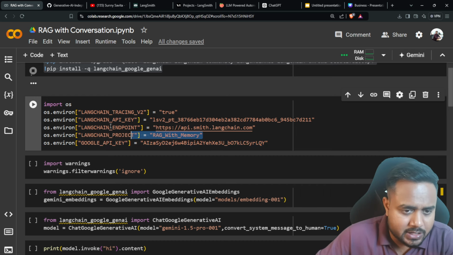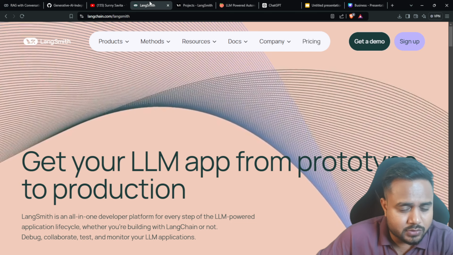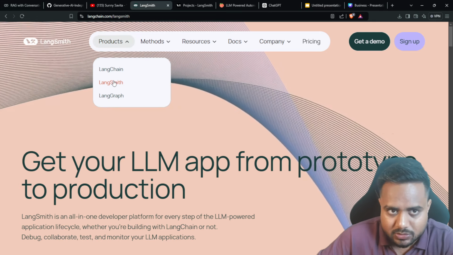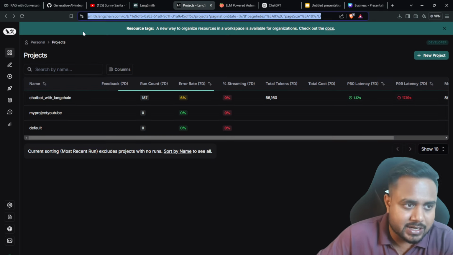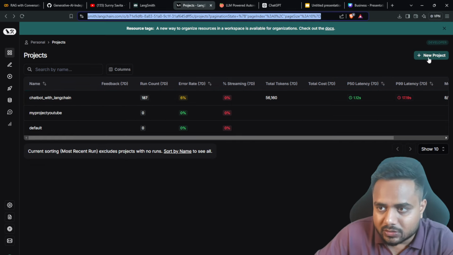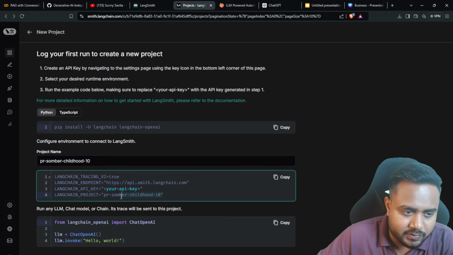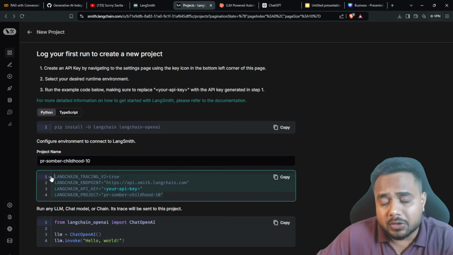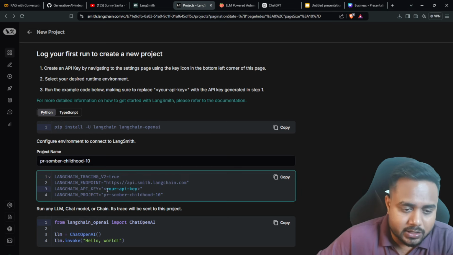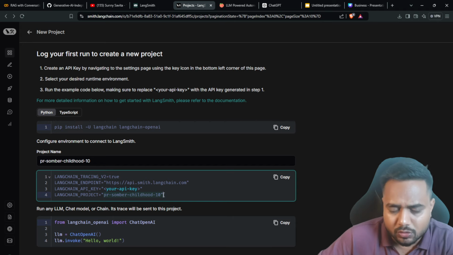Now here, these are the variables from where I'm getting it. Once you go to the LangChain website, inside the product, if you search for LangSmith, here is LangSmith, guys. You will get this type of interface. Now you can click on New Project. Once you do it, it will give you all these variables. You have to set these as environment variables. Here you need to pass the API key, and here you need to pass your project name, whatever you want to pass.